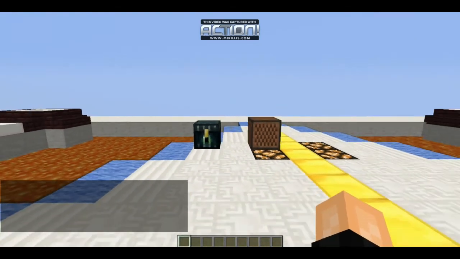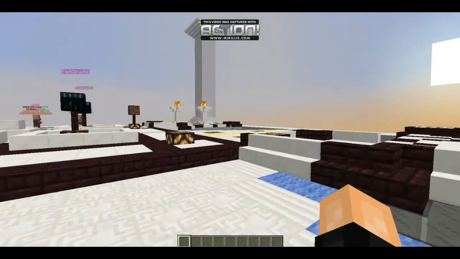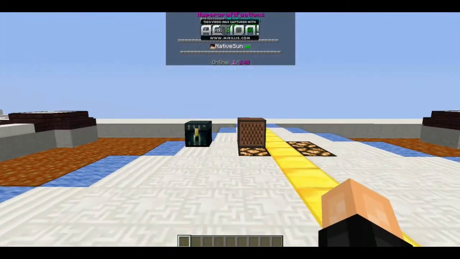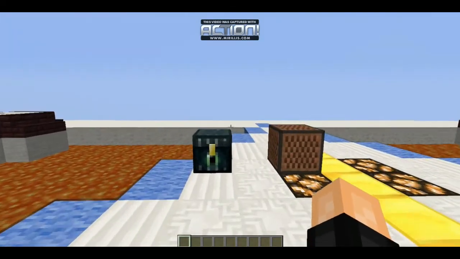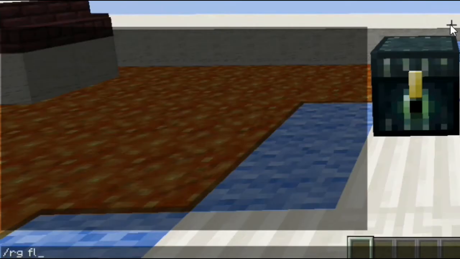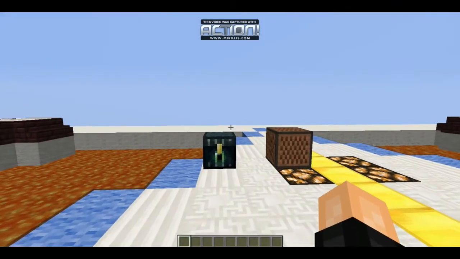So if you are using region, I don't know what the plugin is actually called, spawn protect or something like that, then you have to do rg flag, the area you want to flag, which I do spawn, and enter allow, so your players will be able to use your crates.